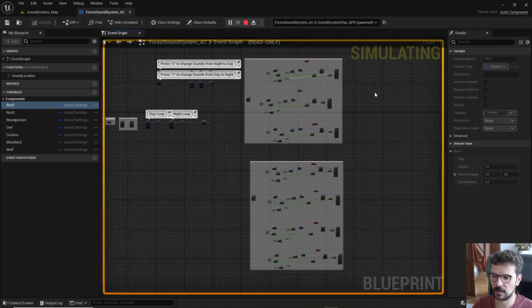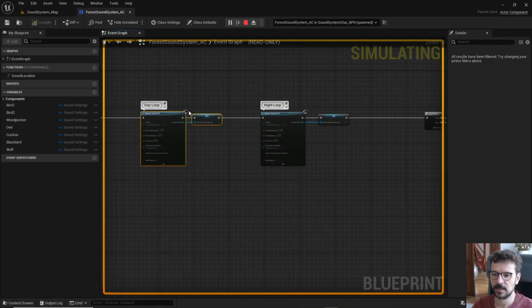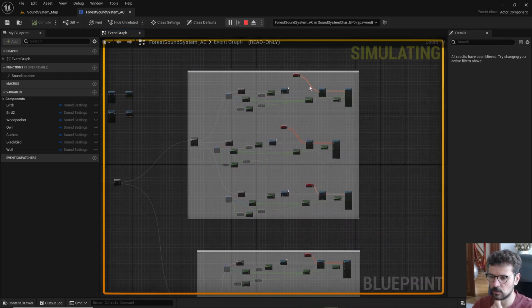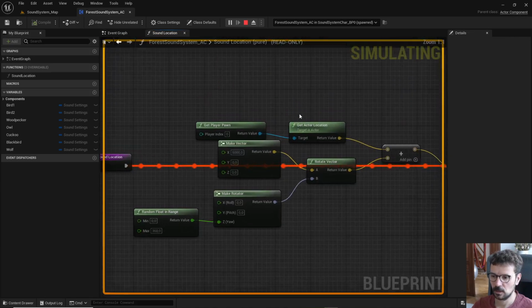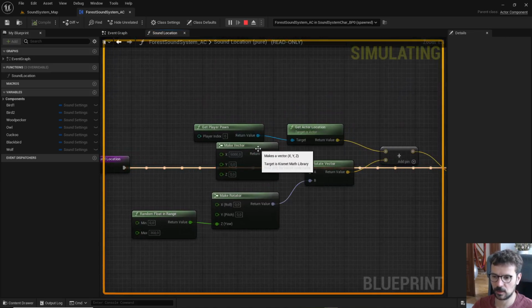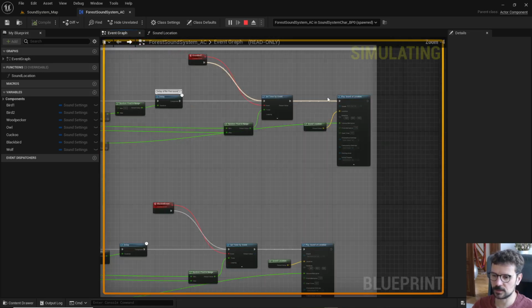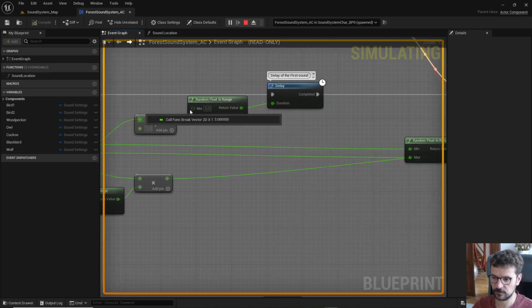It has 7 different sounds on top of the loop sounds. It is split in day and night sound. I will show you in a bit how it works, but the sounds are spawned in random location. Here is the random location, and it's also spawned with random interval.